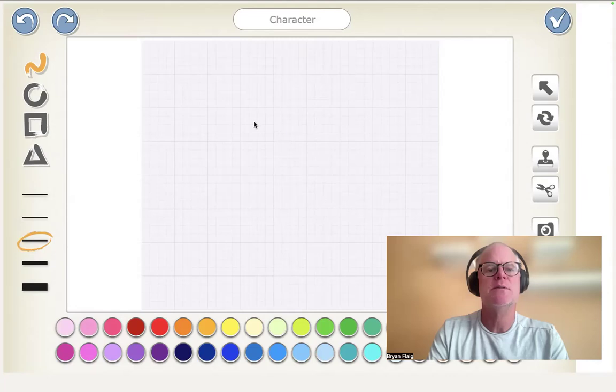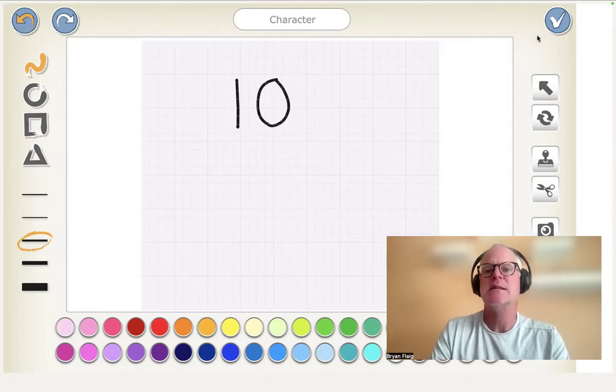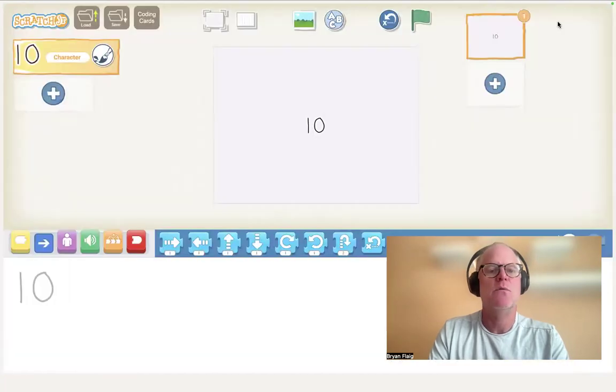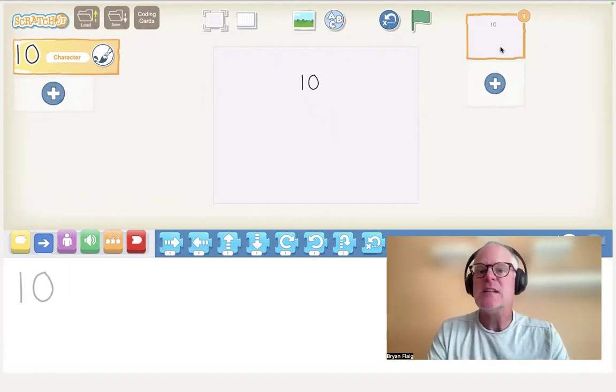And I'm going to draw the number 10. So a line down and a 0. So a 1 and a 0 makes 10. And I'm going to click the white checkbox. Okay. I want this 10 to be up higher. So I'm going to grab it and move it up here towards the top of the screen. Okay, that looks good.